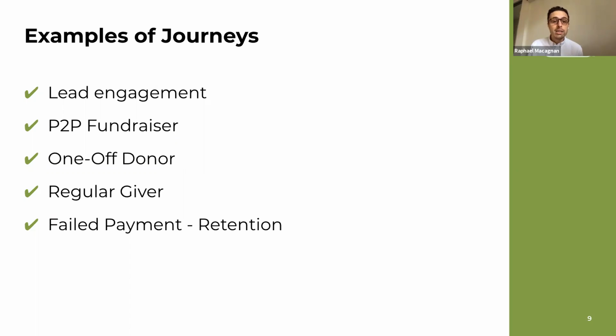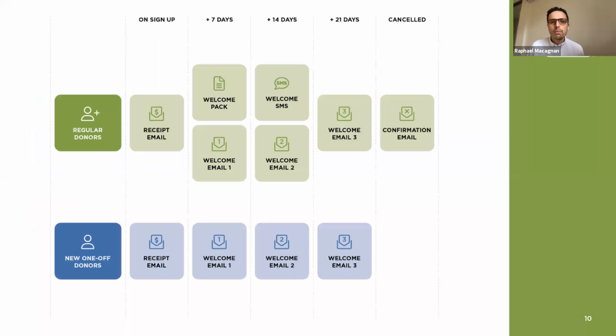And on the other ones down the list, I'll show you more details on how the one-off, the regular giver, and the failed payments work on the next slide. Again, these are all out of the box when you first start with Clarity, but it's good to know that within each of these, you get a lot of flexibility to set them up yourself and change them based on your needs. So here we have an example of how 2 simple journeys could look like.